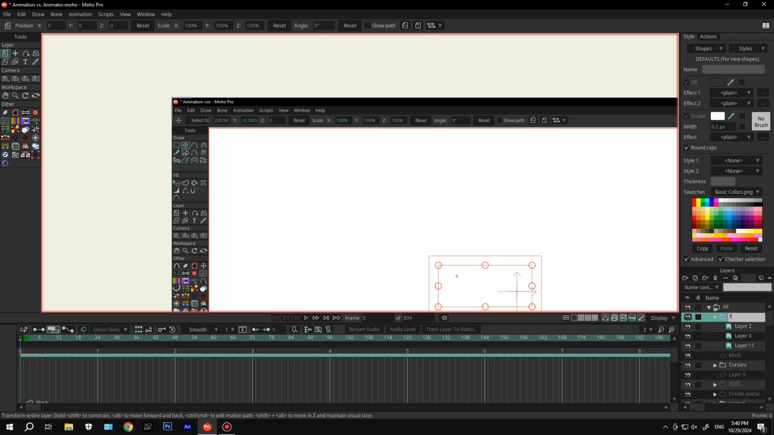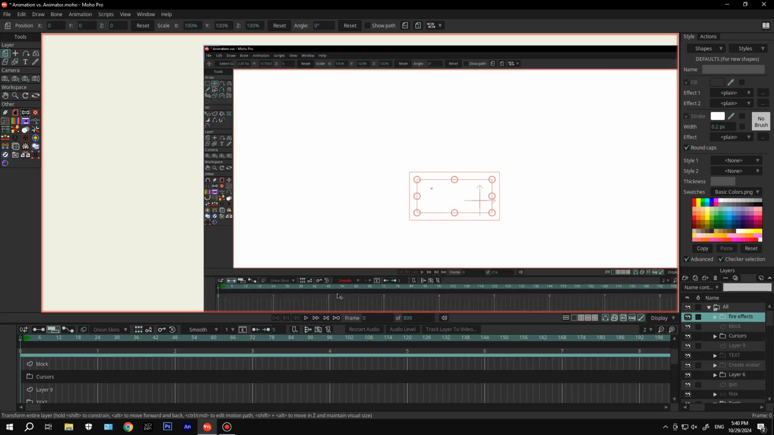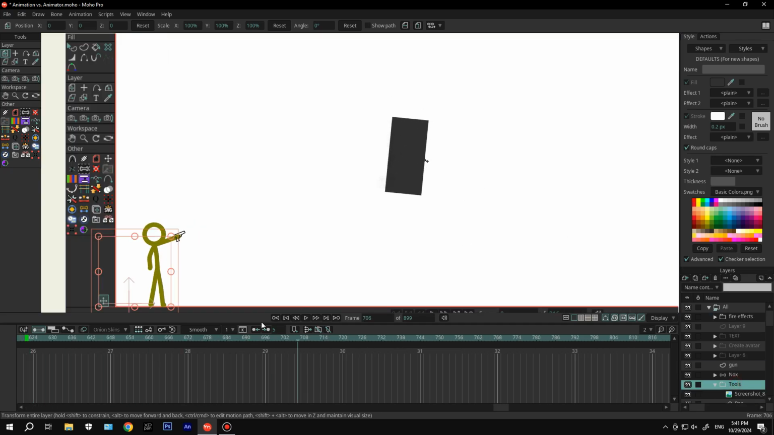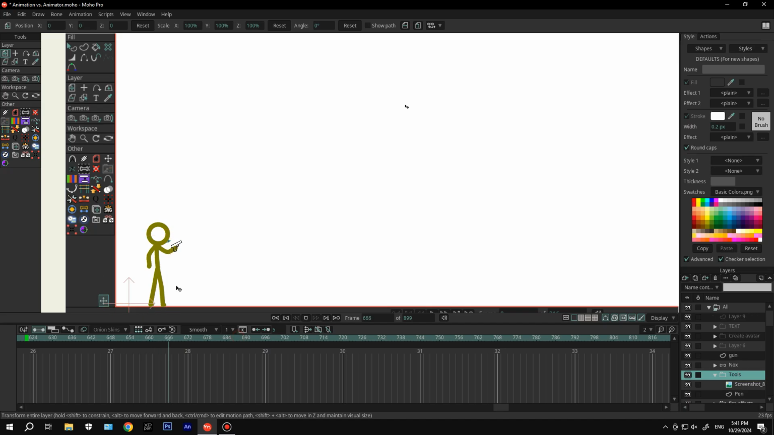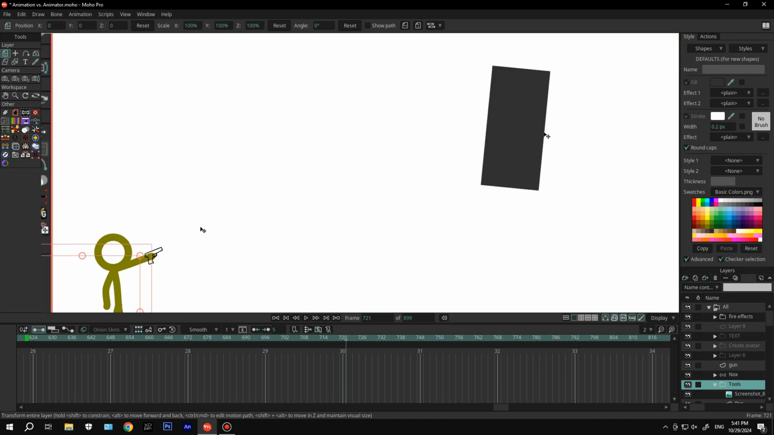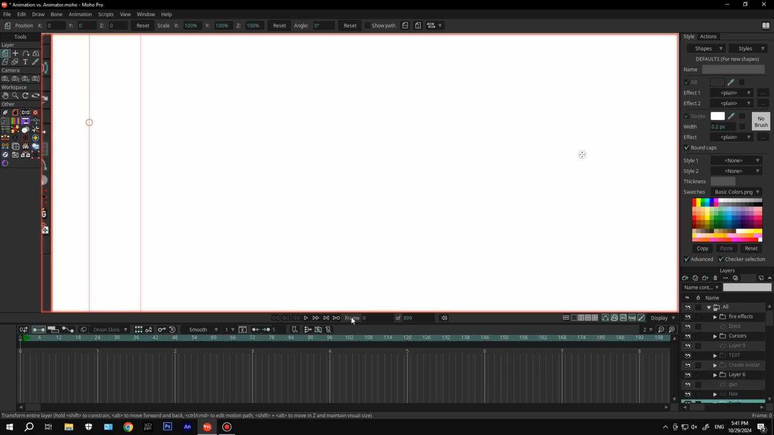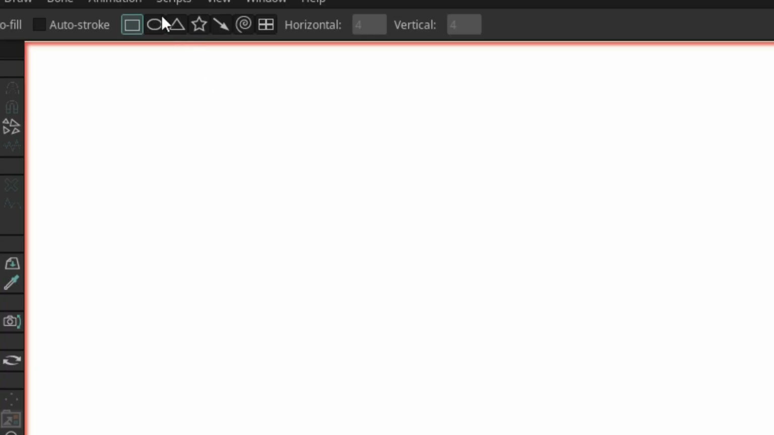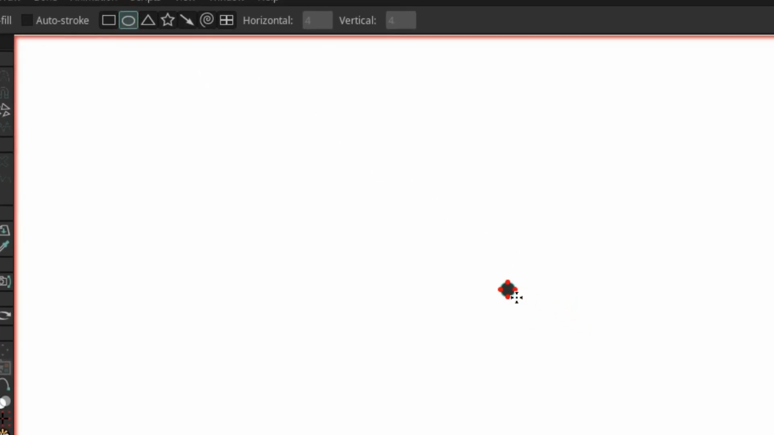I group the effects and name it Fire Effects. As you can see, the result looks great. Now, I want a bullet to come out of the gun's barrel when it's shot with an effect. So, I go to frame 0, create a new layer called Fire, and use the Draw Shape tool to make a tiny circle as the bullet.